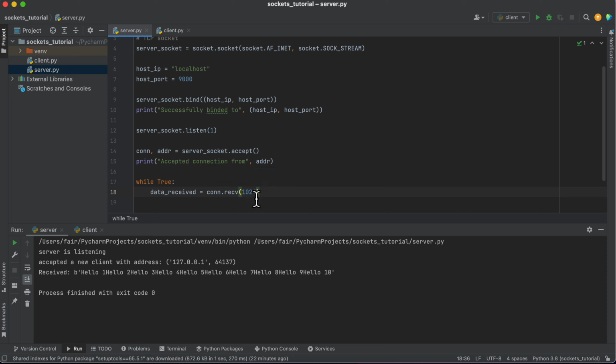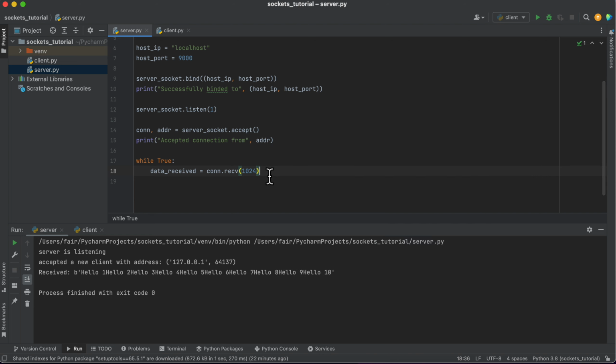This is arbitrary. You can put 4096. Usually you put a power of 2, but it doesn't matter. It's just more optimal to make it a power of 2. So 1024 is something very common. Usually we don't have to send this much data in this example, so I'll just leave it at that.